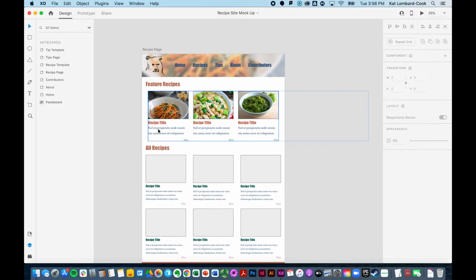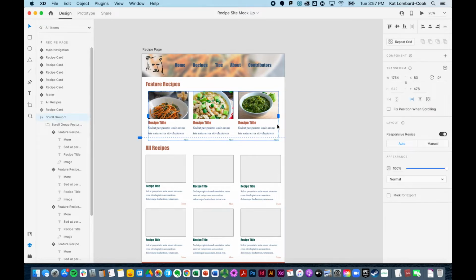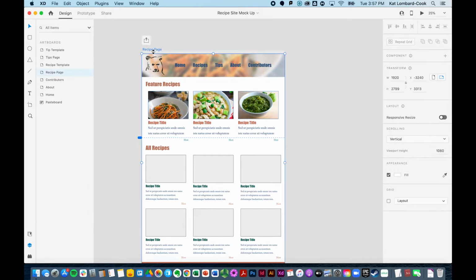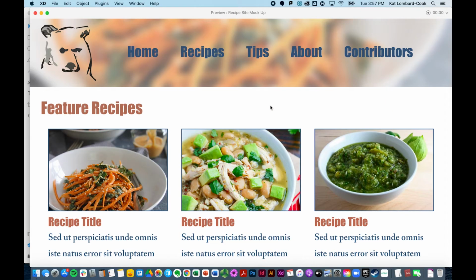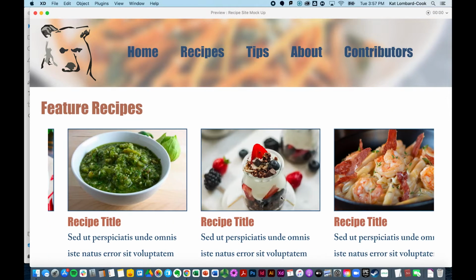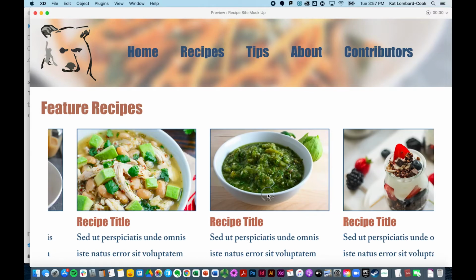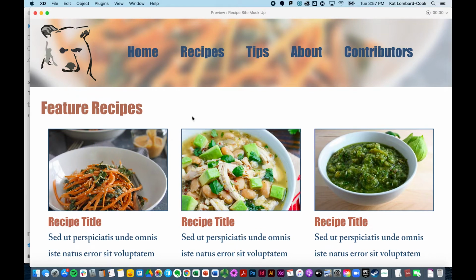Now that we've got some text in and we're starting to bring our colors in and having it look like our site, I want to add in some of that interaction that we talked about, like having this section be a scroll group. Now, it is a scroll group by the fact that I've put that in there. So, if I prototype my recipe page here, it does in fact scroll. But there's nothing to tell a user that they should click and scroll these feature recipes.